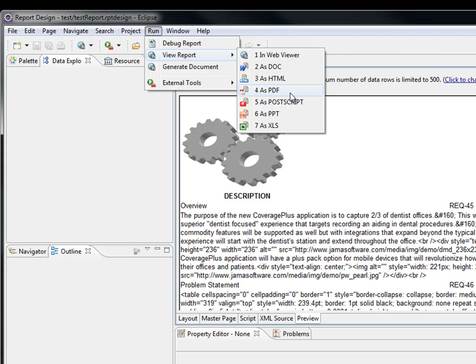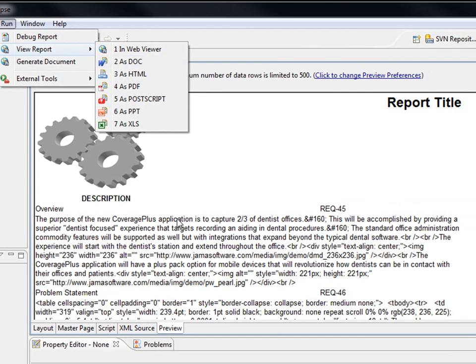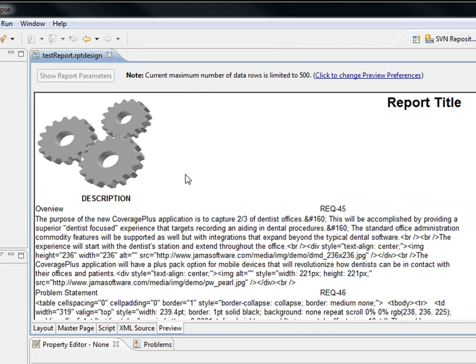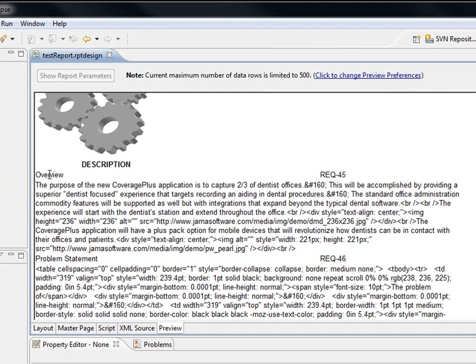So you can have a document, HTML, PDF, so all the different options that you could have in Contour here, you can run them as well without going into the tool. So we've got our preview. We can see that we have our gears and our report title, and it's the right font. Our description, so this is the label that we got by default. We forgot to remove that.